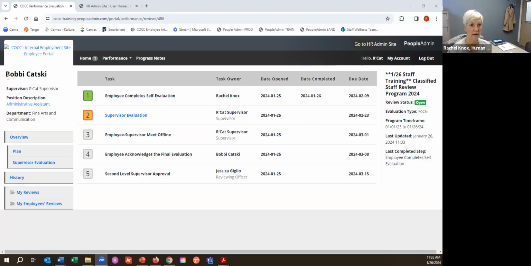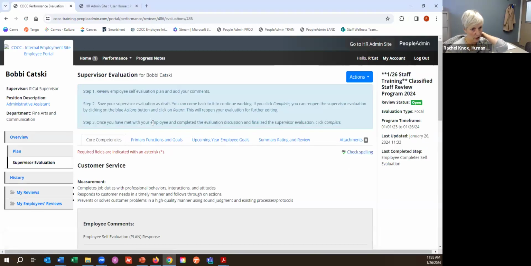And here, let's go in and let's take a look at Bobby Katsky's supervisor evaluation. So once again, over here, we know we're in the supervisor's dashboard because we've got, hello, our cat. That is Bobby's supervisor. Task owner for number 2, and you can see now these are changing color as we move through the process. Task owner for task number 2 is the supervisor, and here's the supervisor evaluation.